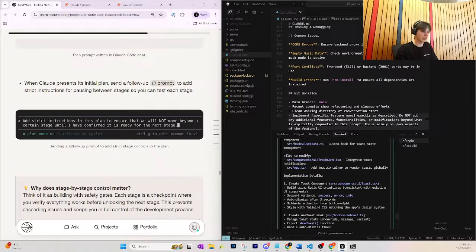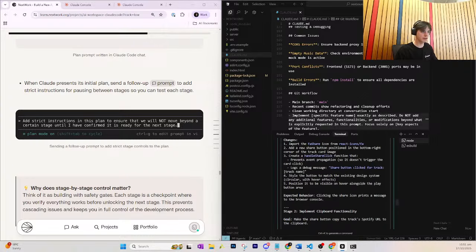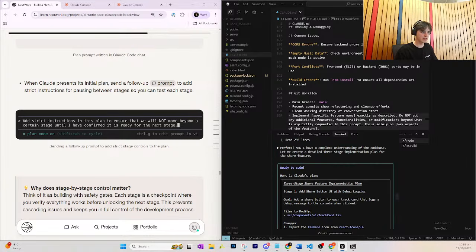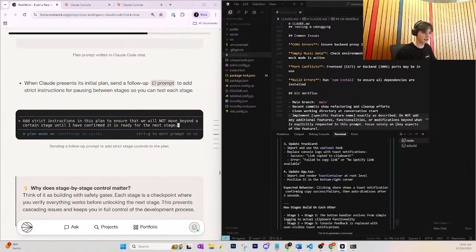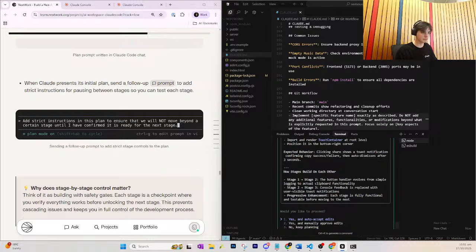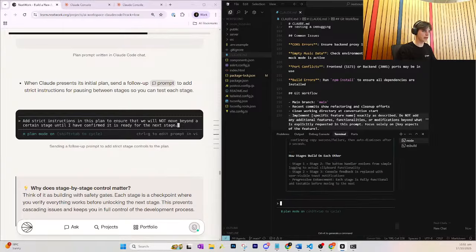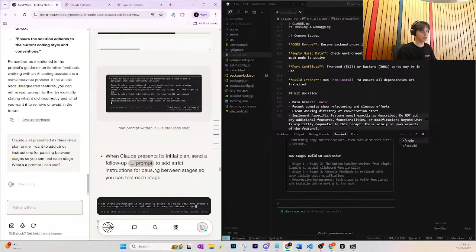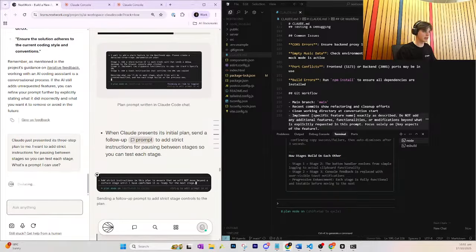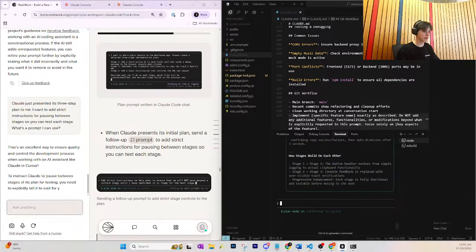Cool, so it's got a plan here. We won't read all of it. It's got 3 stages: stage 1, stage 2, stage 3. And then what we're going to do is click no keep planning, and then get a prompt using the ask feature. Obviously, you're more than welcome to write it out yourself, but we'll use this.